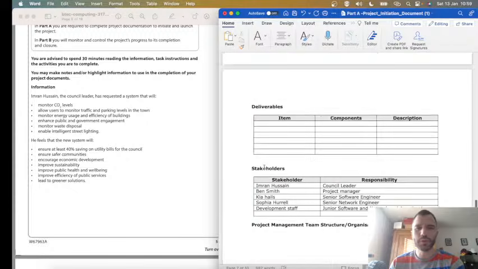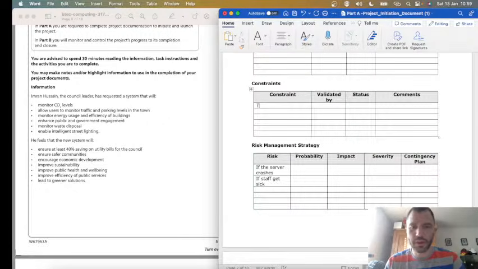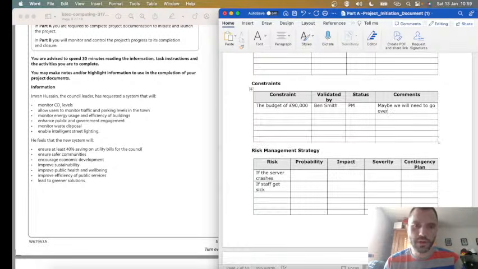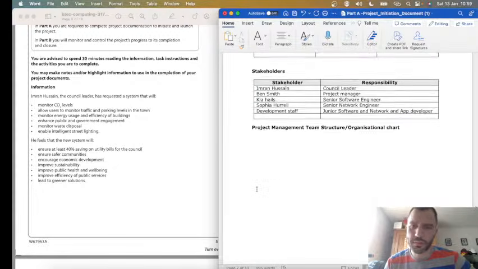Constraints. Well, what are we constrained by? We're constrained by the budget. You might find when we cost it up that maybe that's not enough money. Maybe we will need to go over. What else are we constrained by?